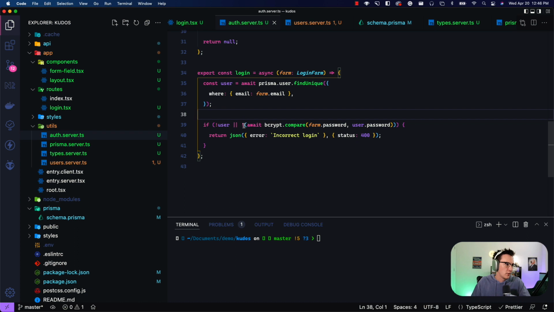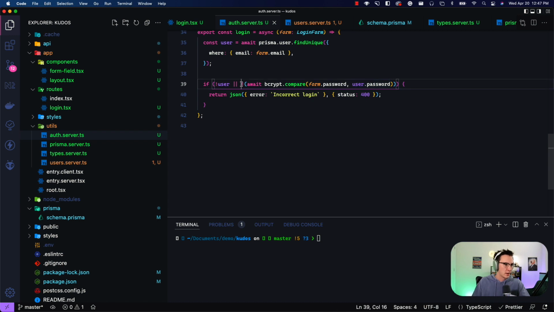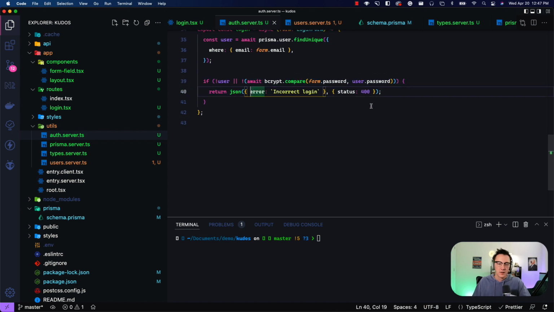And so what this is going to do is compare the form's password that we provided, so whatever the user typed in to log in with, and it will compare it to the hashed password that we've stored in the database. And it's using bcrypt's compare function to do that. And it's going to check, hey, does the password that they passed in match the hash that we have stored? And if it does not match that, then we'll trigger this error as well.